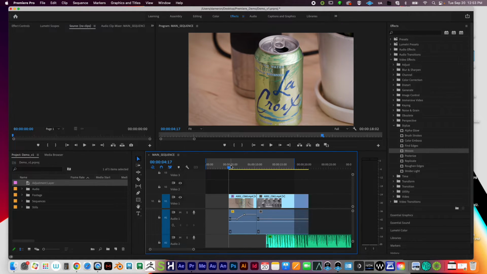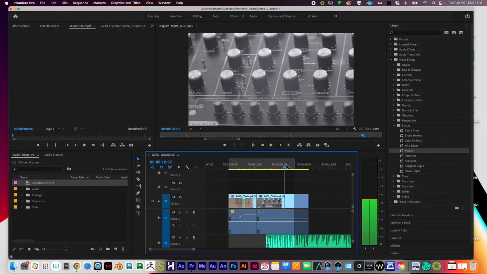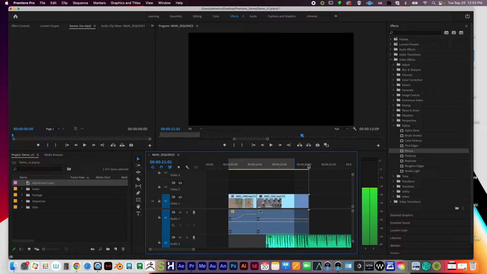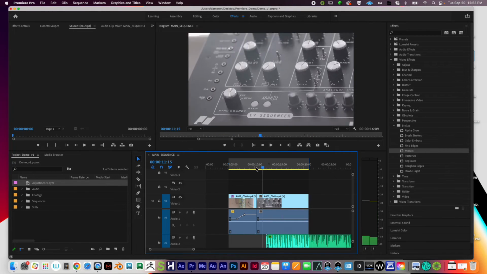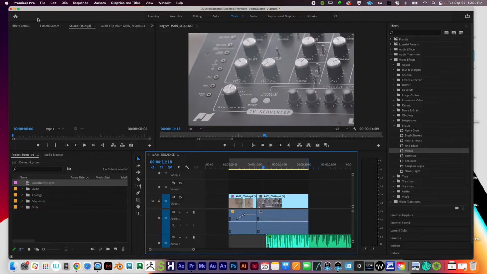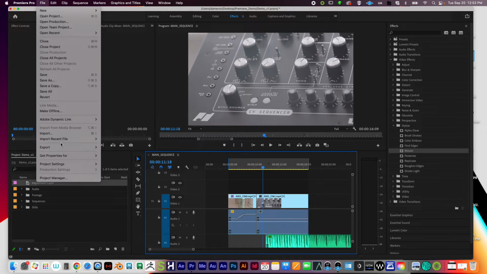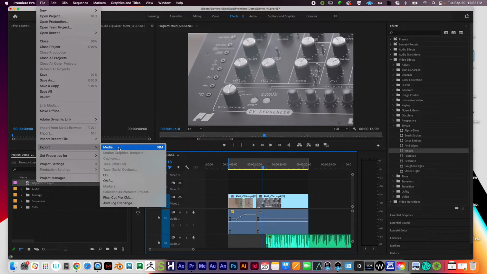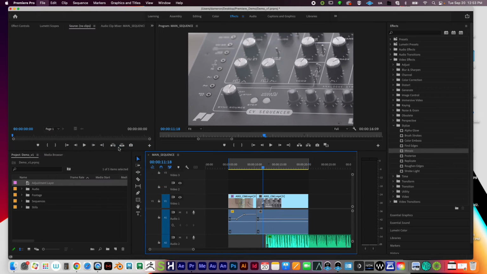And I'll press I for in point. And then I'll create an out point for my footage by snapping it to the end of my movie right here, pressing O. So this gray region right here is the region that's going to export out of Premiere when we export it. So that's set up. And the last thing I need to do is go up to File, Export, and then Media right there. So File, Export, and Media.